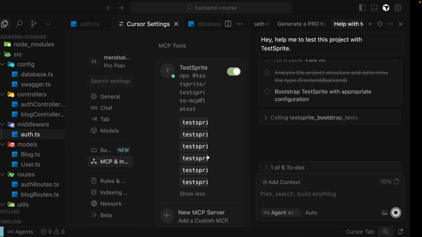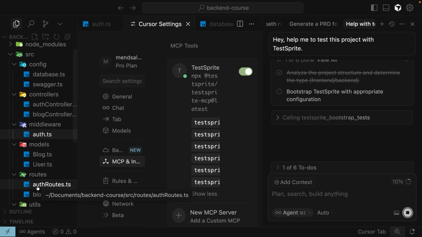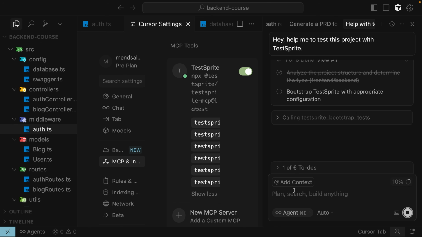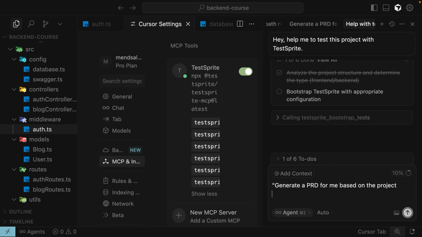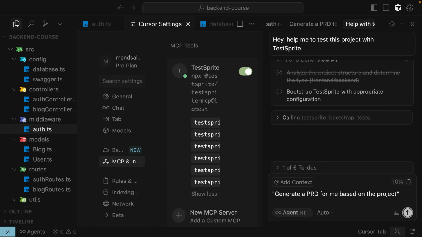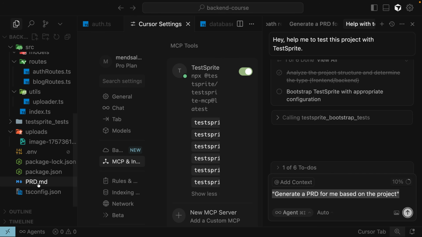Now, to generate the PRD for yourself, you can use the prompt over here. Generate a PRD for me based on the project. The PRD is like the blueprint and contains all the details needed to bring your app to life.